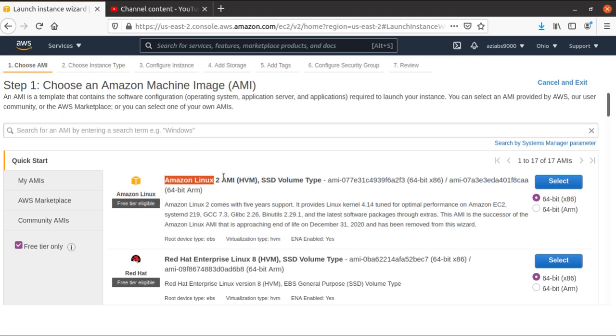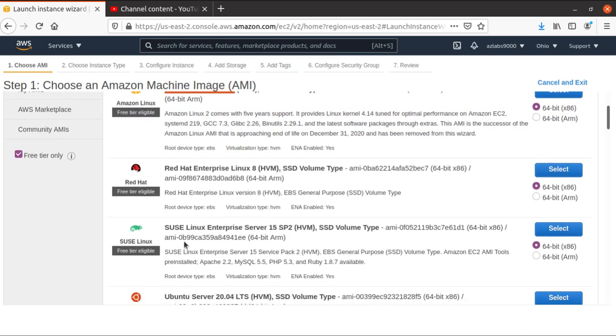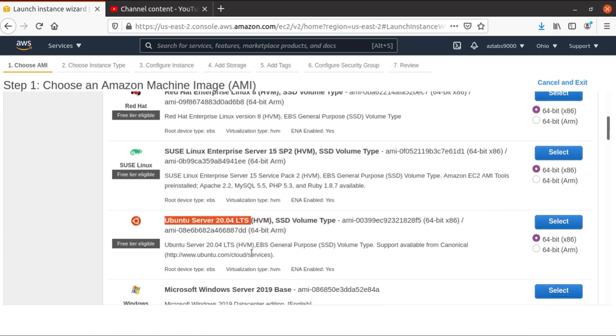I can launch Amazon Linux 2 AMI. Okay, let's see. Then Red Hat, then SUSE, then Ubuntu 20.04. As a matter of fact, that's the machine that I'm running right now and recording this video.